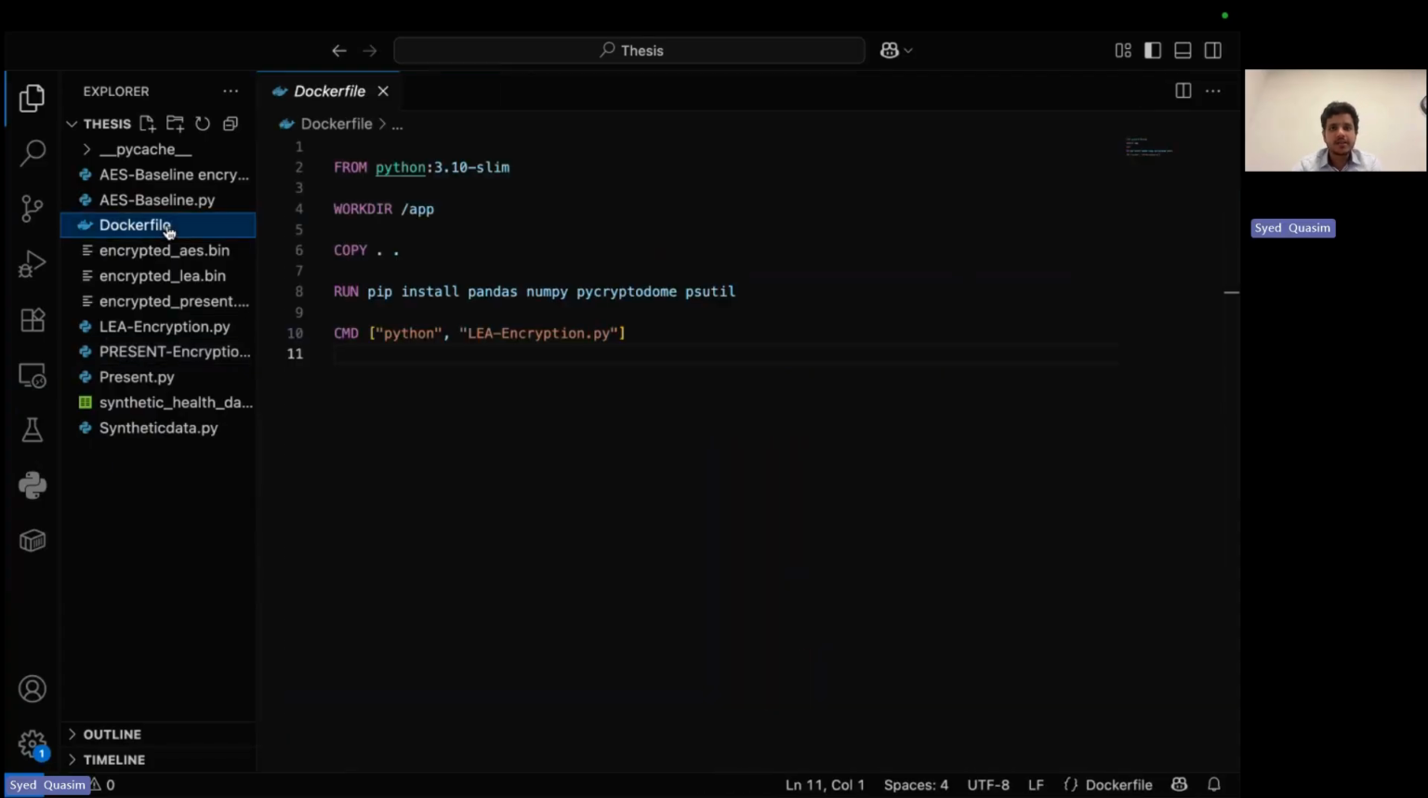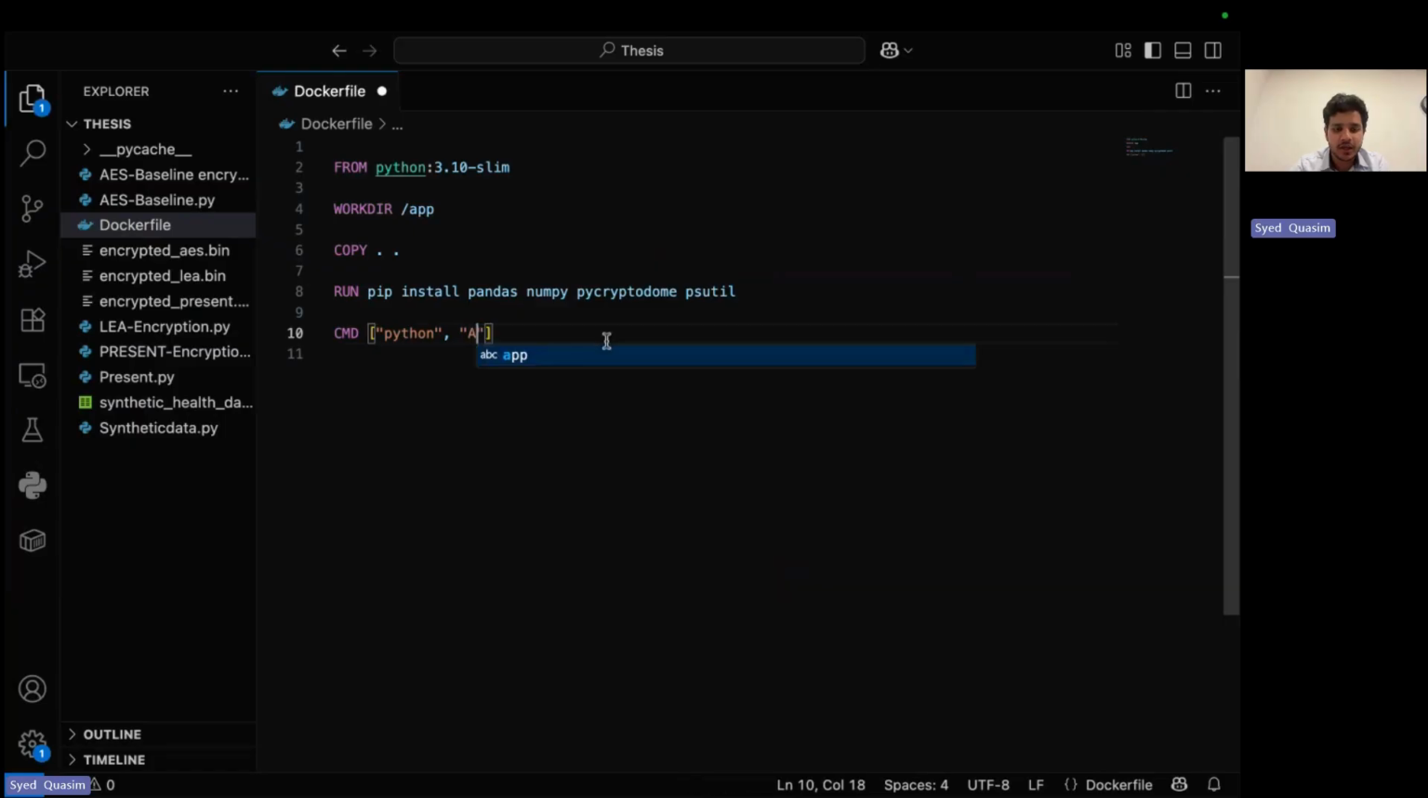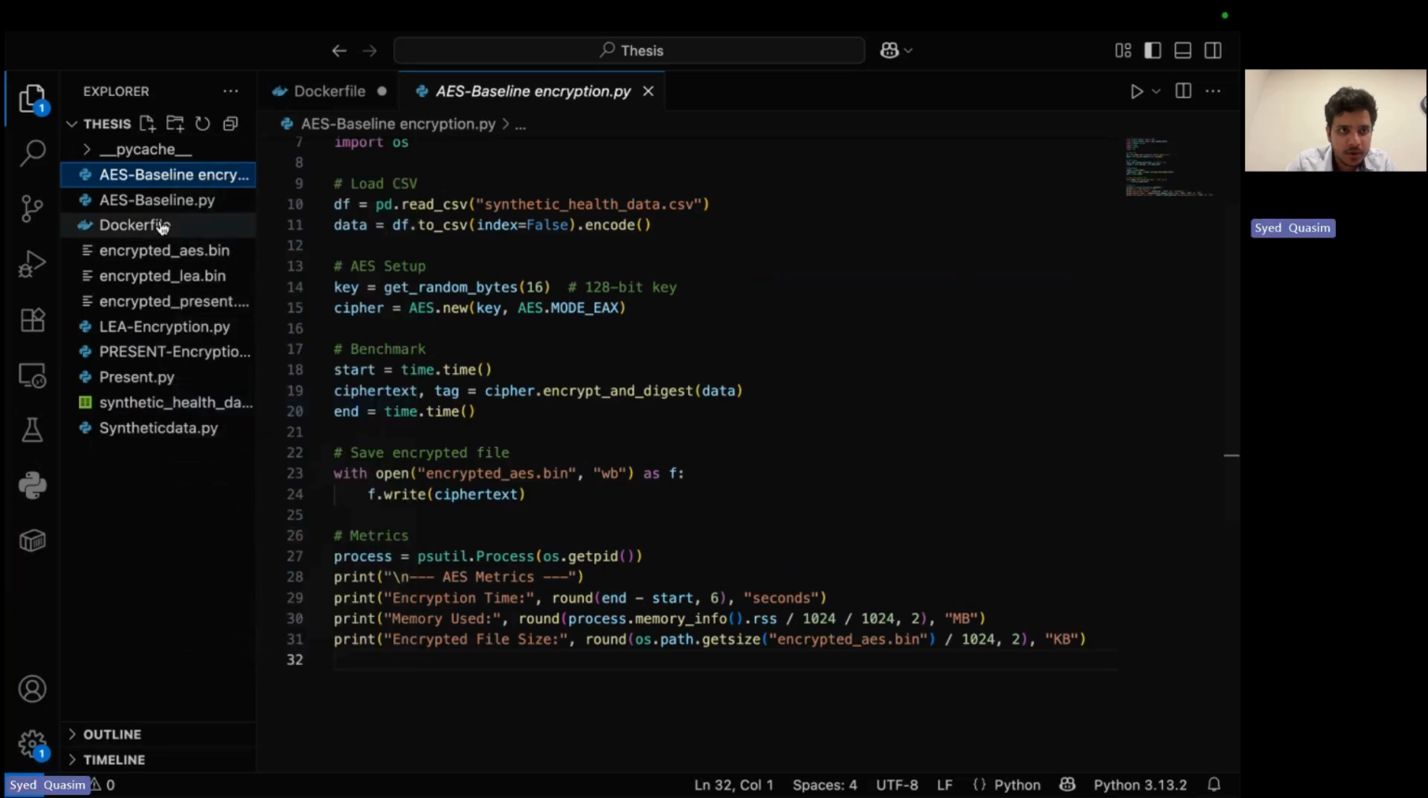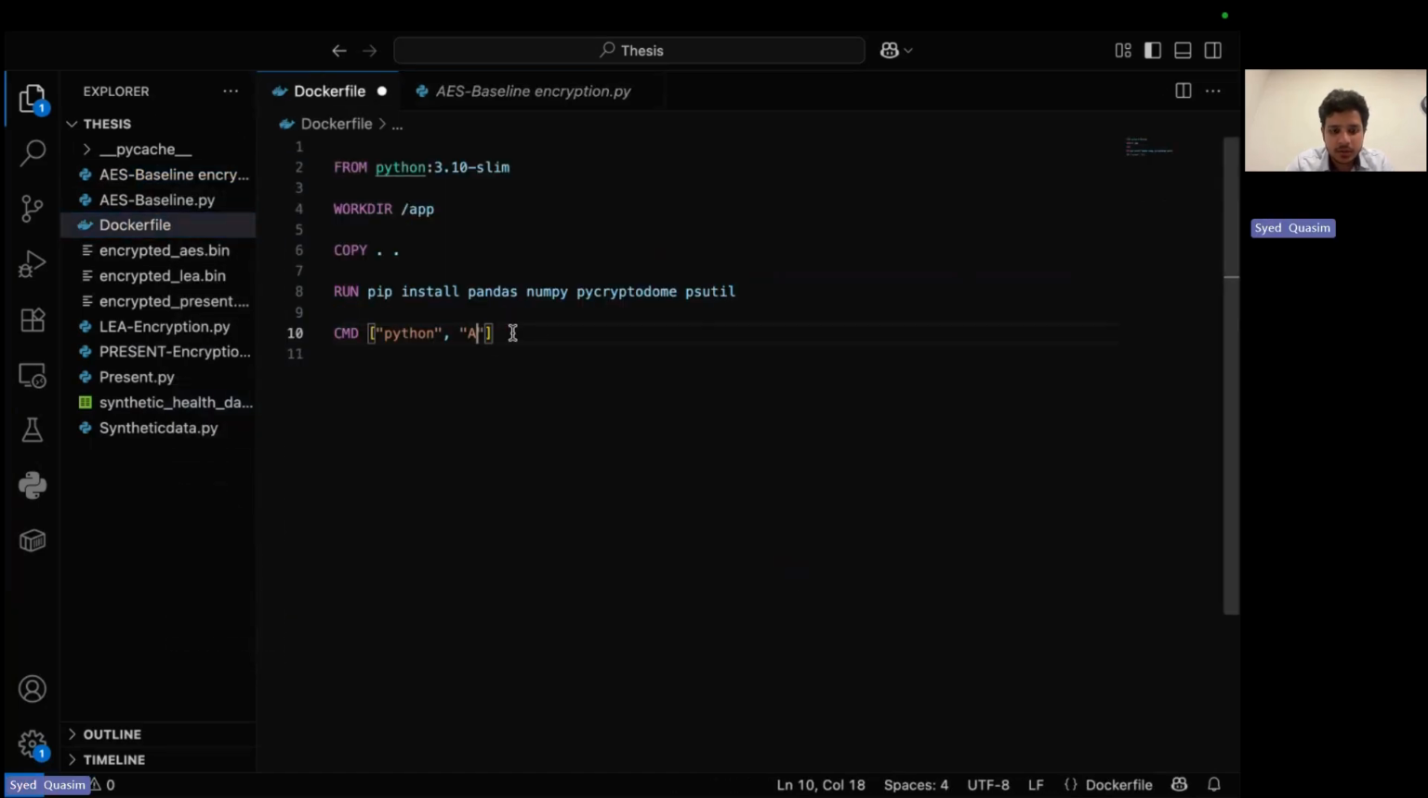Now, this is the code for the Docker. Here is a Docker file from Python. We have Python 3.10. This is the work directory app and copy. It will copy the whole AES baseline, or LEA, everything. Then it will run pip install pandas numpy and this, if it's not installed. Then we have to add our file name. But let's start with AES. I'll just copy this, copy it to the Dockerfile, and paste it here.